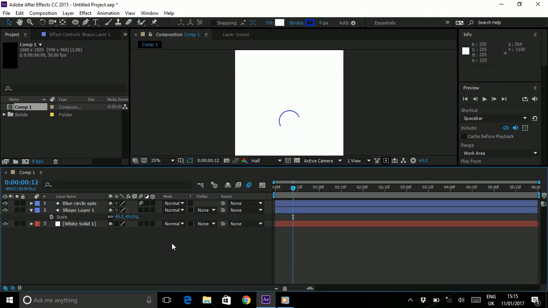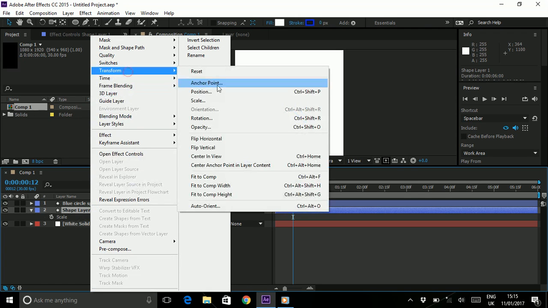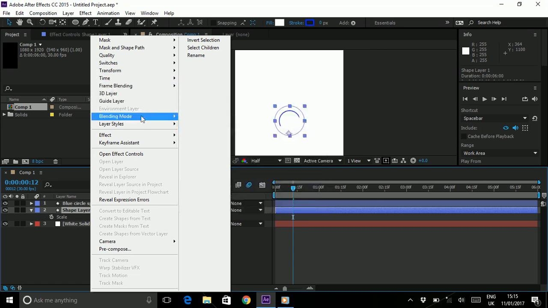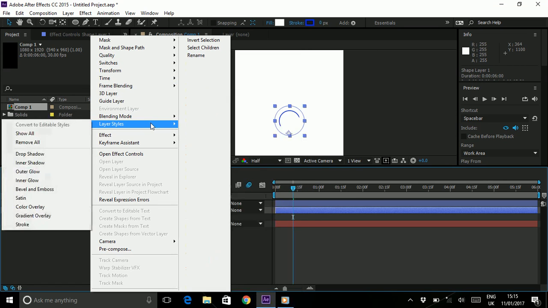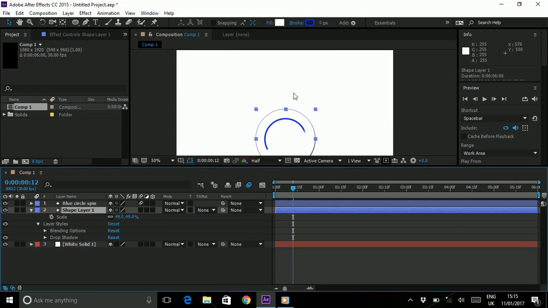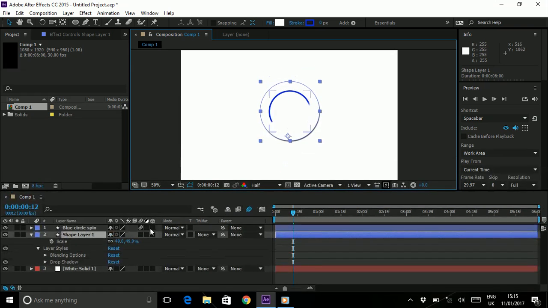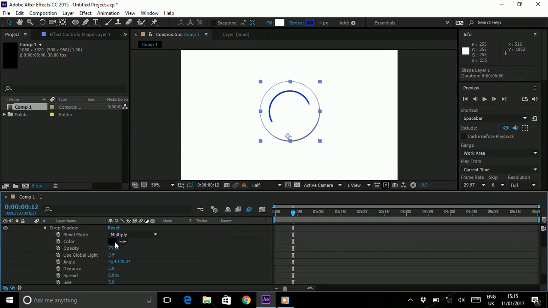Cool. Obviously, the problem with that is if I deselect it, it disappears altogether. What Google are doing, though, is they're applying a drop shadow. So if we click our layer, go up to transform, layer styles, and find drop shadow. Now, here are all our drop shadow options. There's lots of them, as you can see.